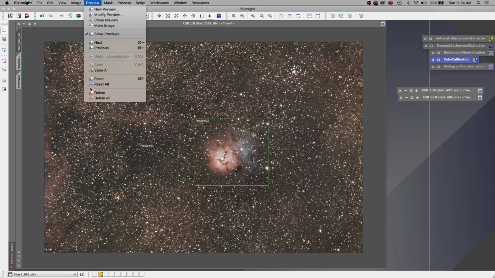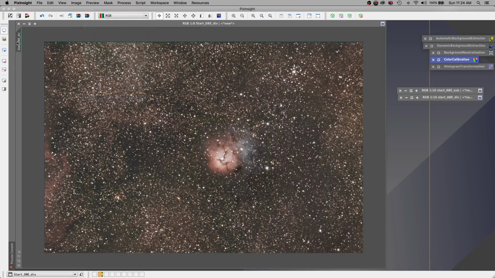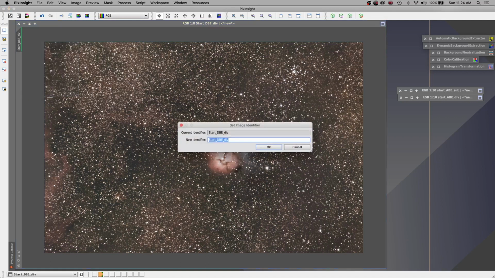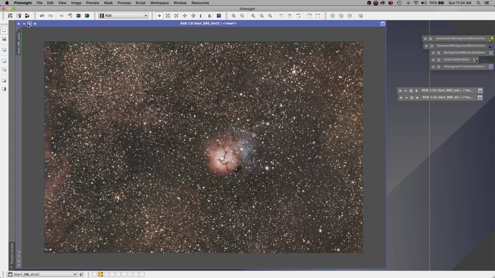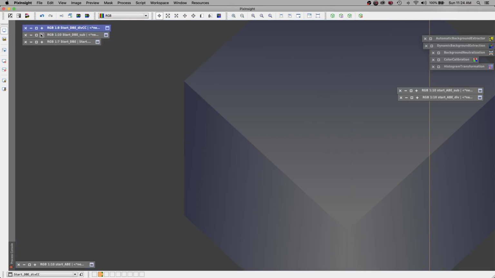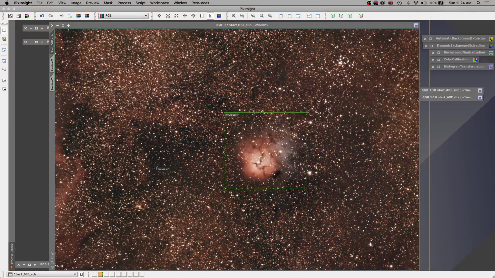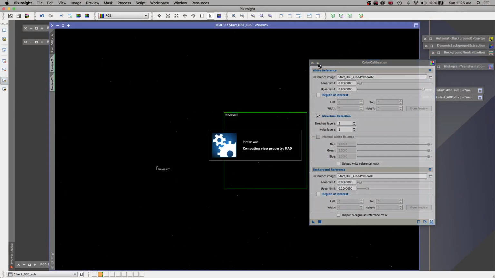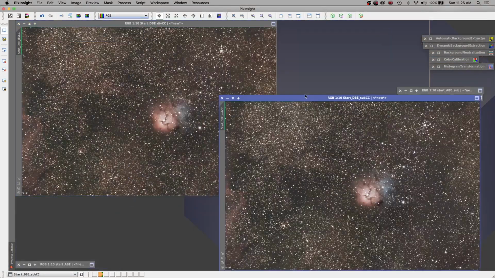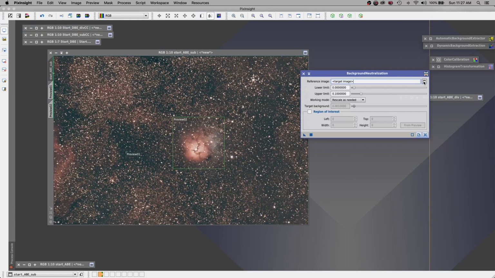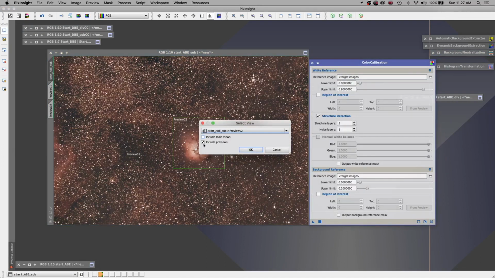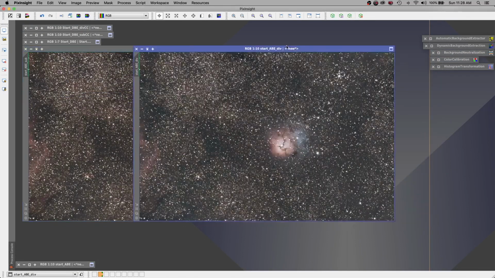Let's go ahead and delete all of our previews. And I'm going to rename this identifier. I'm just going to put a CC at the back because we know we've color corrected it. And let's shrink this one up. Let's run a little bit of a fast forward here as I go through the background neutralization and color calibration for the other 3 images, just to get ready for us to compare things.